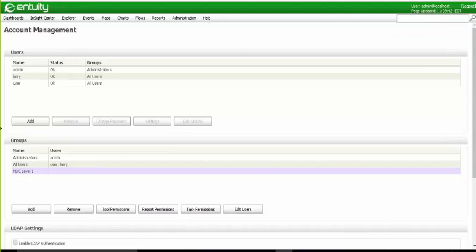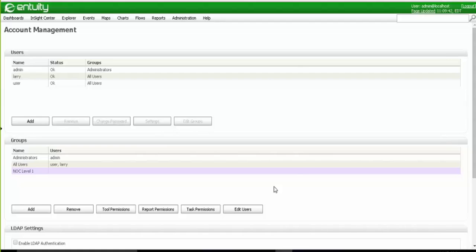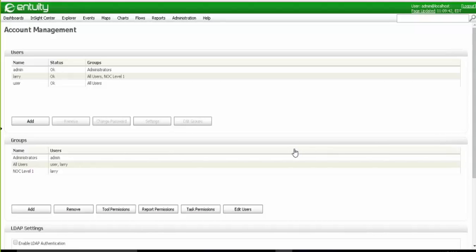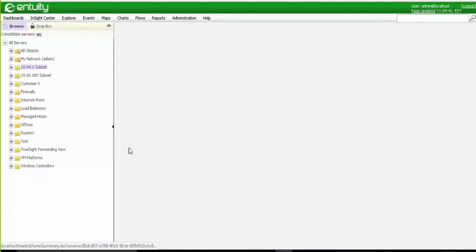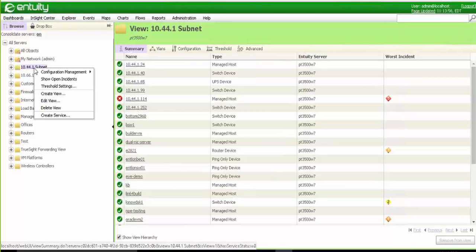So then the last thing I have to do is click the Edit Users button, and I need to add this user to the group. And then, as I stated before, right now I've added the user to the group, but the NOC Level 1 group has no access to any of the views. So I have to provide access to at least one of the views, and I'm going to give NOC Level 1 access to this particular subnet.